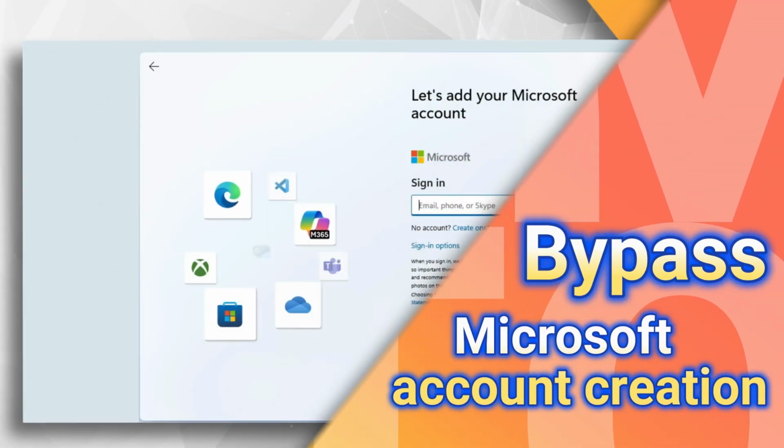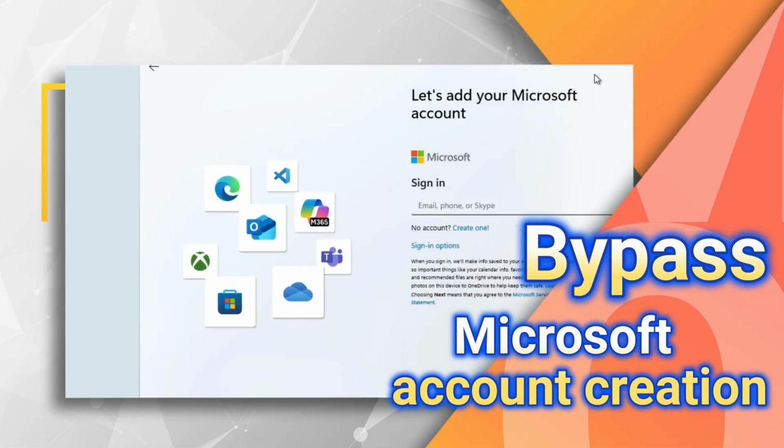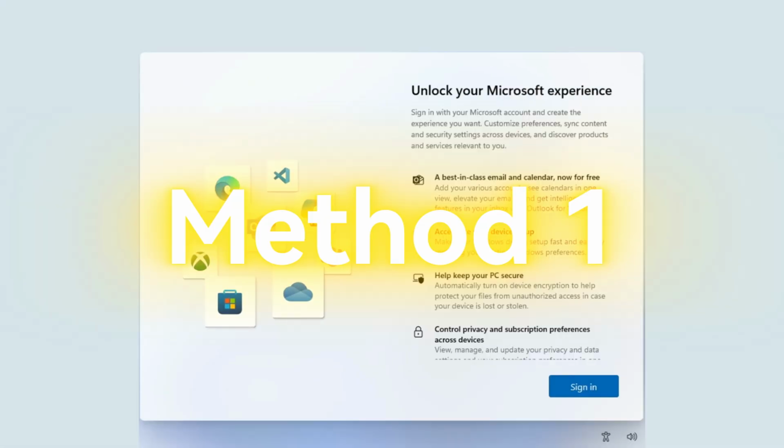How to force bypass the Microsoft account creation during the Windows 11 setup process. Method 1.